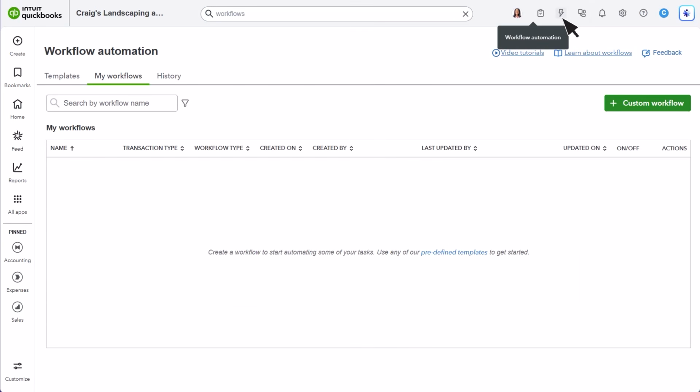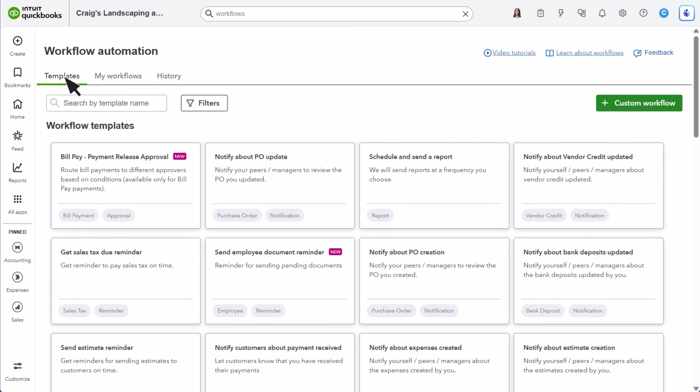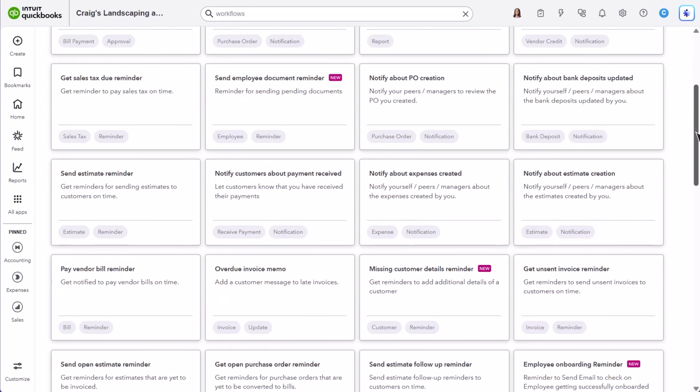When you start, you won't see any workflows in the My Workflows tab, but as you add them, QuickBooks lists them here. You can set up a custom workflow or use a template. Let's use a template for now, and you can learn about custom workflows later. There are 3 types of workflows.